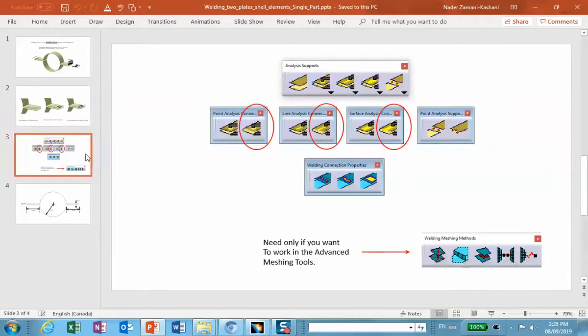Okay, so if you go here, you may recall that the first thing that you need to do when it comes to these weld modeling is to create the connections. Now, when you look at the connections, this is for the point analysis, spot welding. This is for line analysis, seam welding, and surface analysis, which is for surface welding. However, each one of these sub-toolbars has two icons. The left one is when you're dealing with an assembly. The right one is when you're dealing with a part.